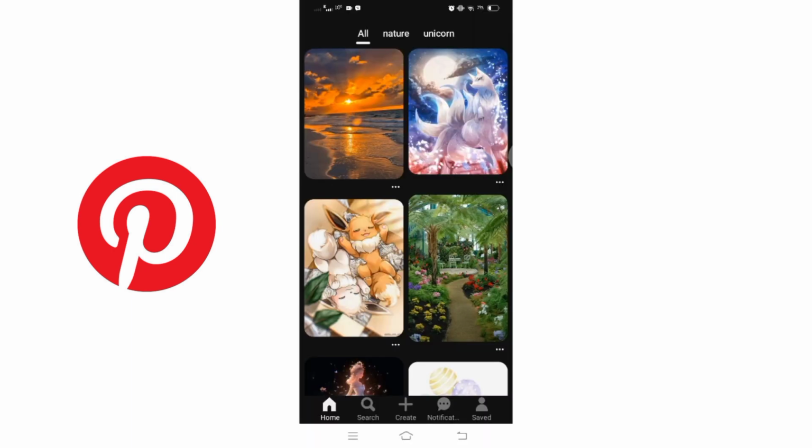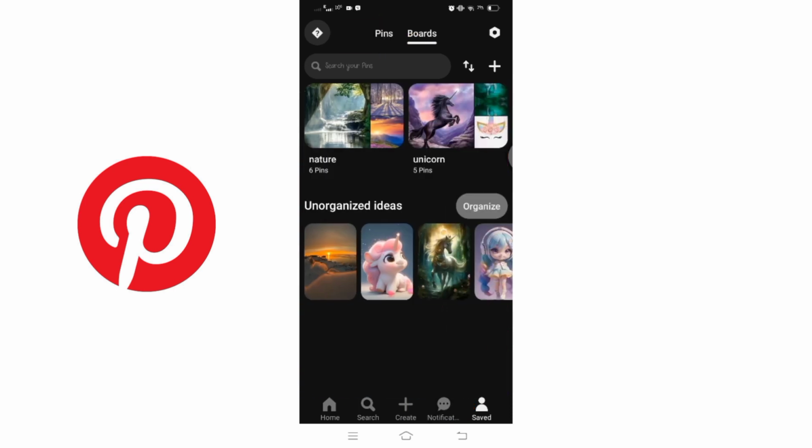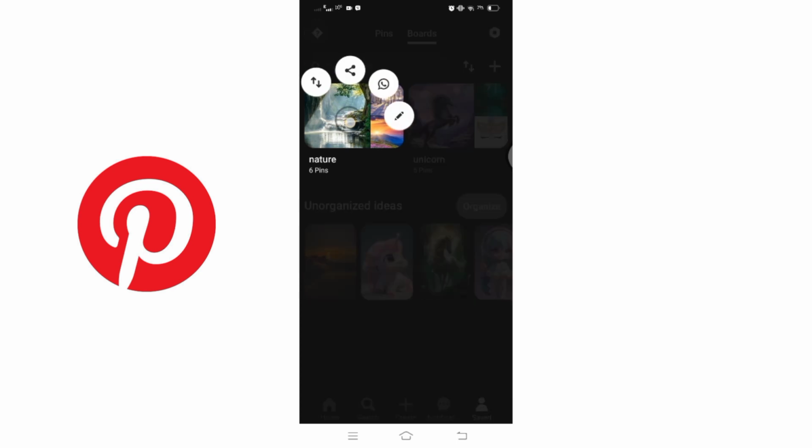First, open your Pinterest application on your mobile device and navigate to your boards by clicking on the human icon at the bottom of the screen. Then select Boards. Once you have chosen the board you want to share, tap and hold it and icons will appear. Look for the search icon among the options. Slide your finger to the search icon to share the board.